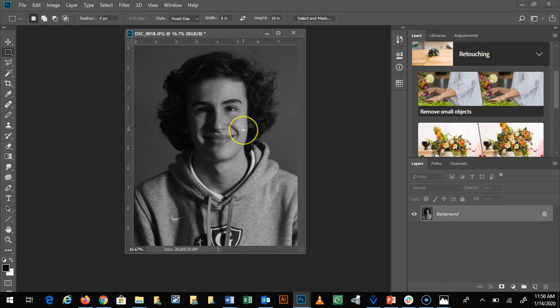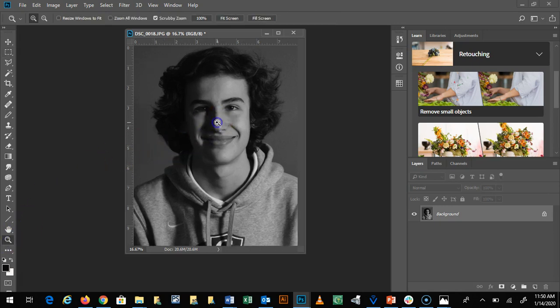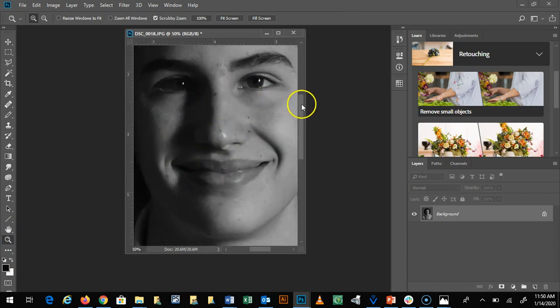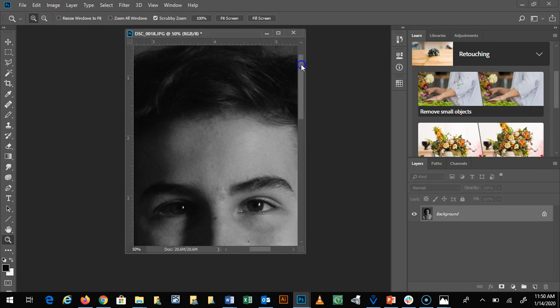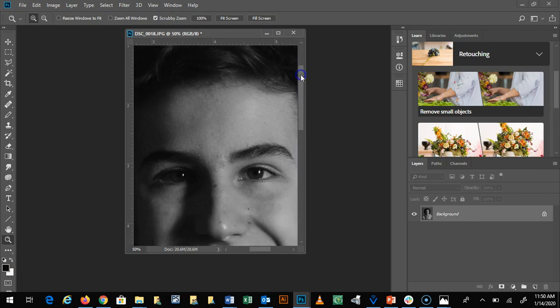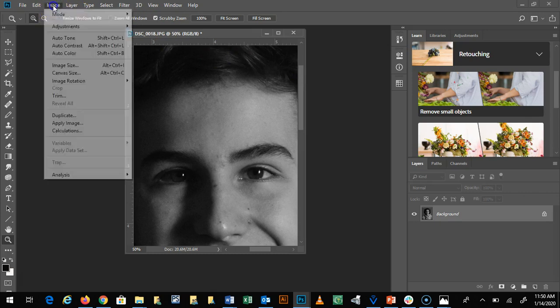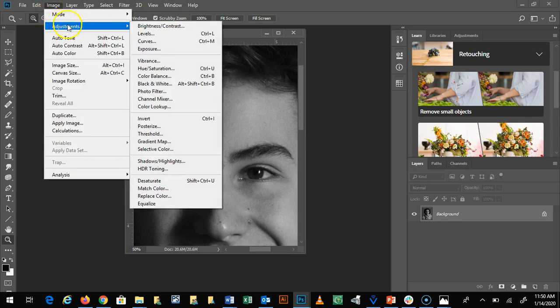All right. Now we just want to adjust a few things. We want to up the contrast a little bit. Let's zoom in a little bit here with our zoom tool. And you know, this is a pretty good photo. It's nice and crisp, but I want to go a little lighter with some of the light values. So I'm going to go up to image, go to adjustments, and I'm going to select levels.